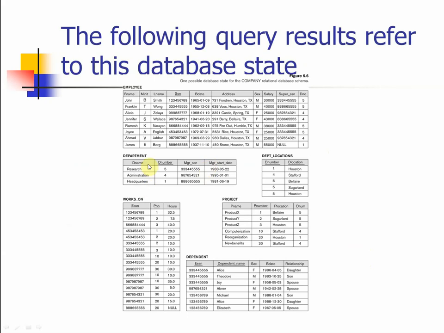So these are the tables I'm looking at. If we focus on department as well as department locations, you can see that we have 3 tuples with 4 attributes for the department, and for department locations, it has 5 tuples with 2 attributes. So if we Cartesian product the two together, we will end up with a table with 6 attributes, 4 from the department, 2 from the department locations, as well as 15 tuples.